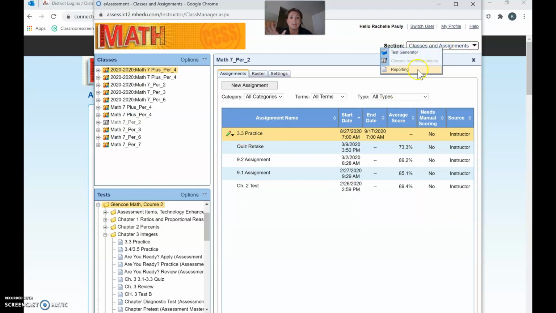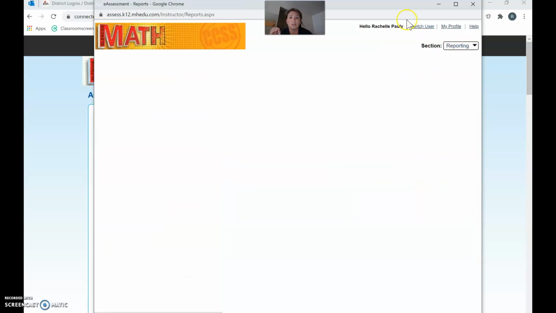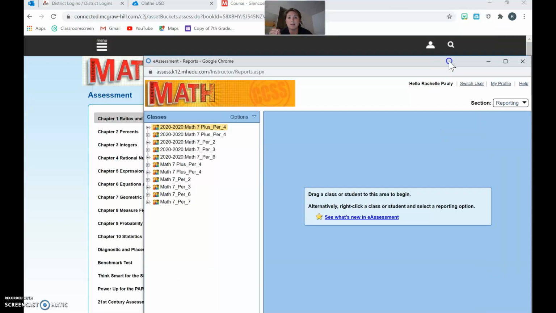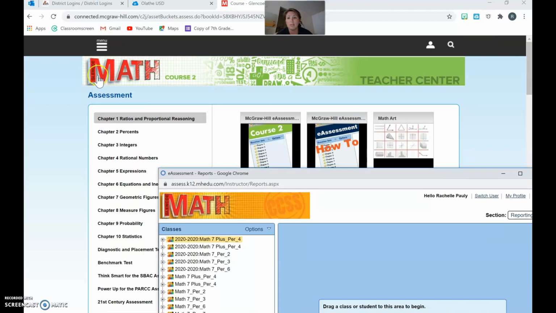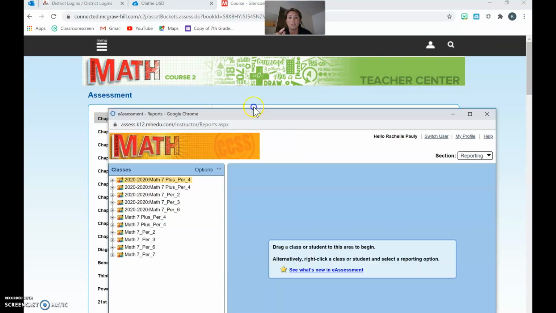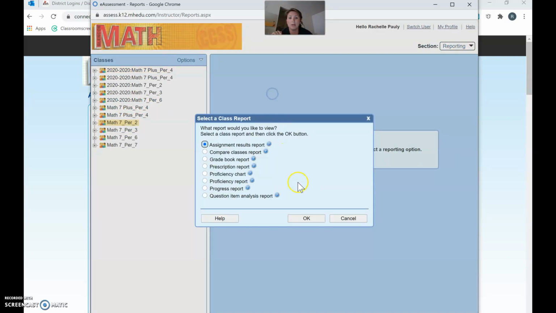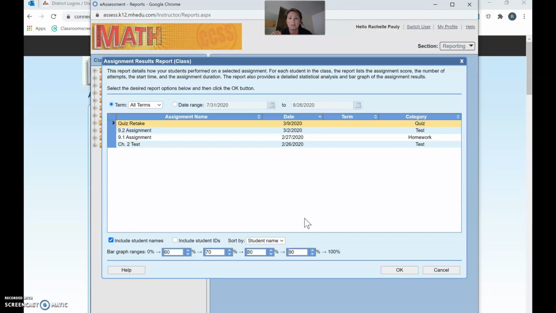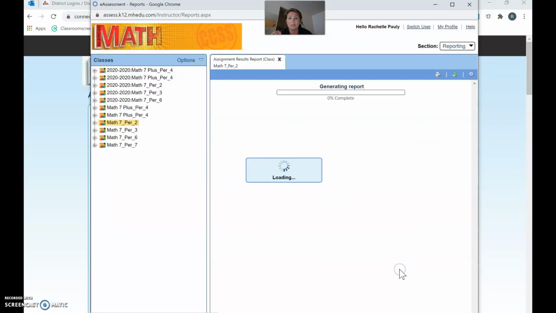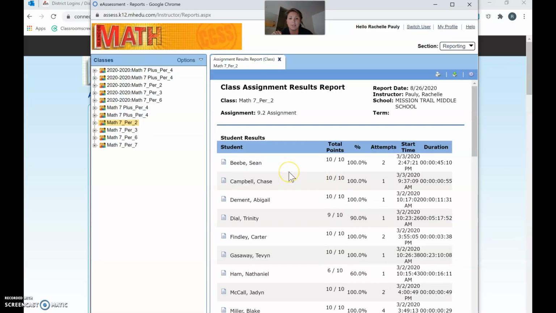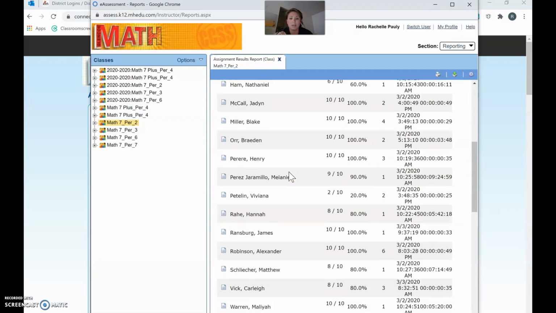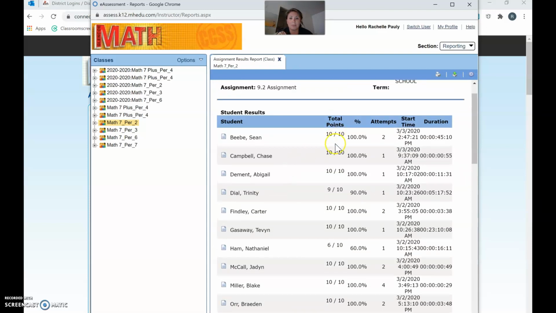So now they've completed it, and I want to see what they got. So again, you would go back to menu, assessment, click here, it opens up this window, and then you come over here and go to reporting. So I'm going to drag in their hour. And let's look at 9.2 assignment. So this then shows me their total points, their attempts, and then their duration.